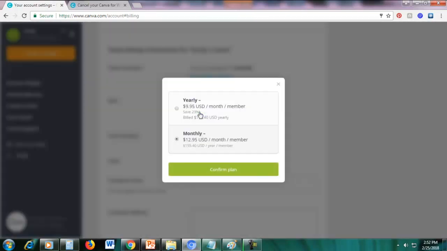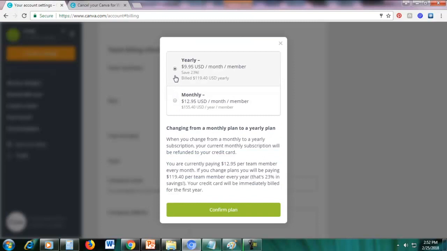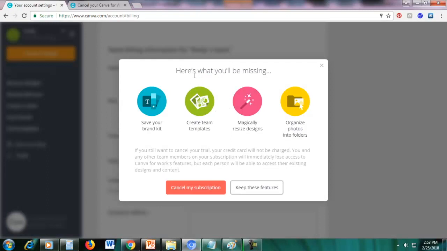So just click change if you want to get a bigger discount, if you want to pay for the yearly plan. It's $9.95 per month, and it costs $119.40 per year. If you want a cheaper price, you can do that, or you can do monthly. I'm just showing you, but I'll show you how to cancel. So if you want to cancel, just click cancel, and then click cancel my subscription.